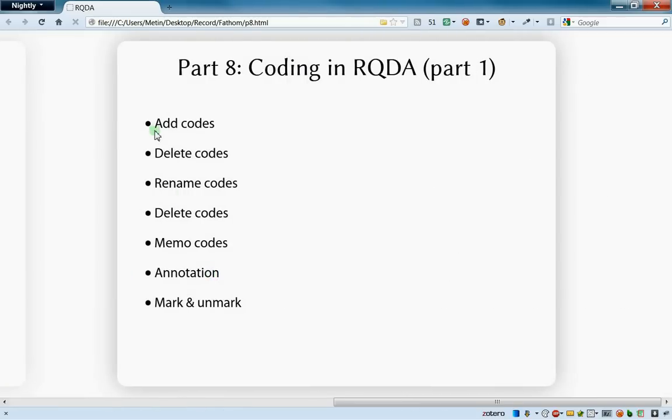This tutorial will cover basically everything about codes, the basis of making codes. So we'll see how to add codes, delete them, rename them, also writing some memos on codes. Also a special feature will be how to make some annotation, and the most important feature is how to mark and unmark the codes.